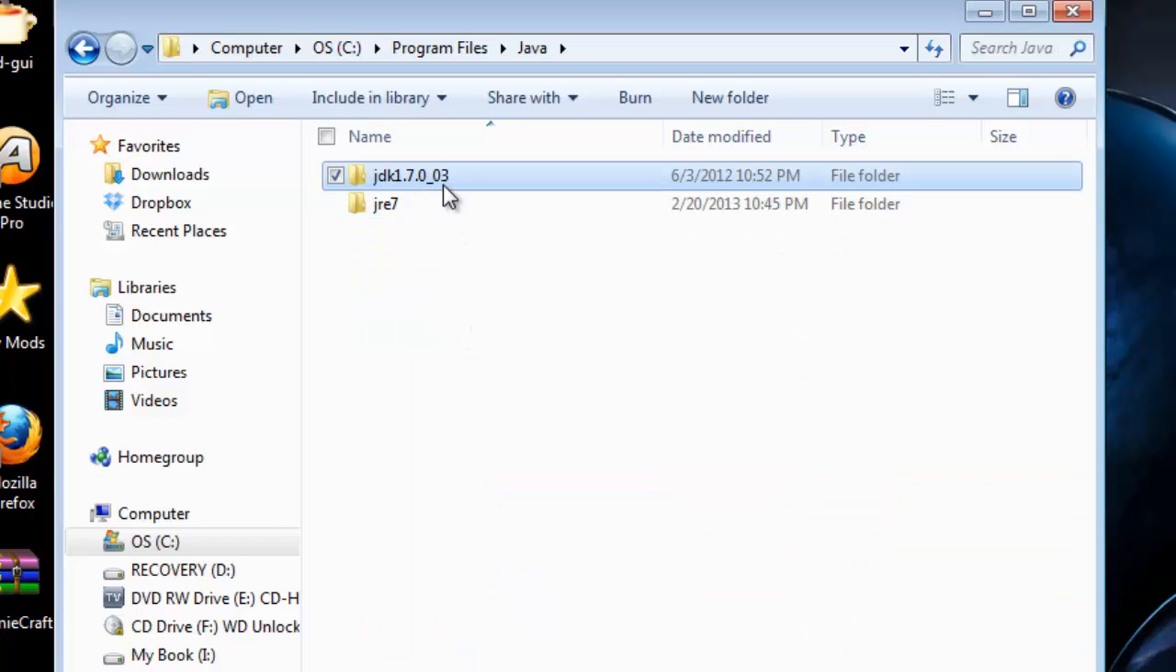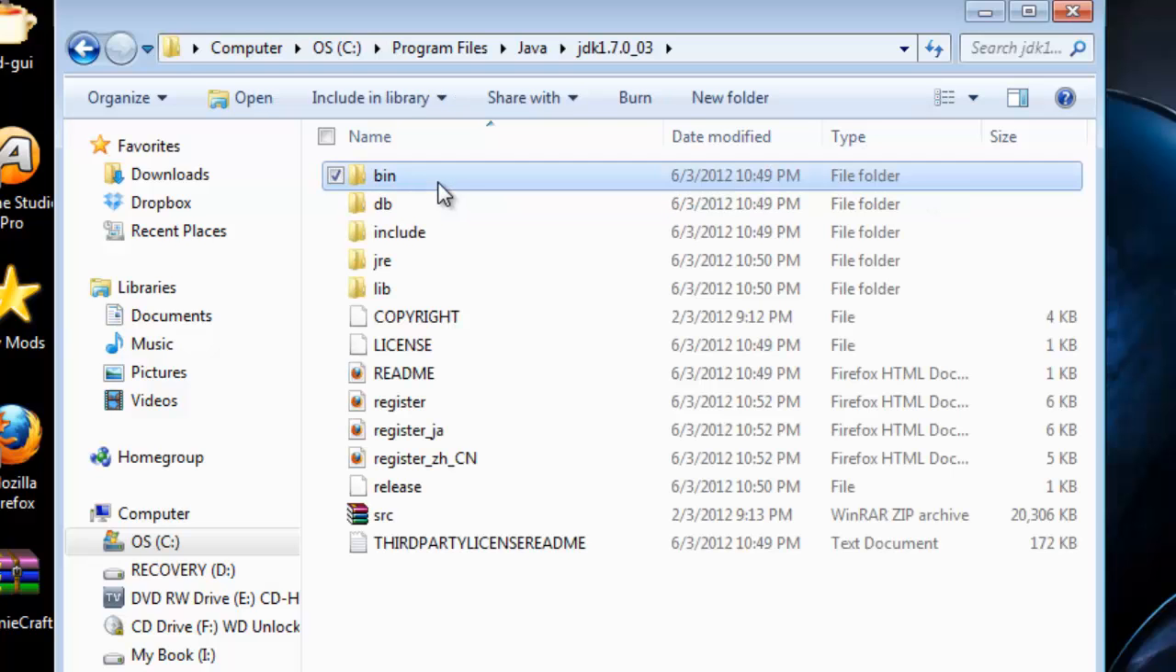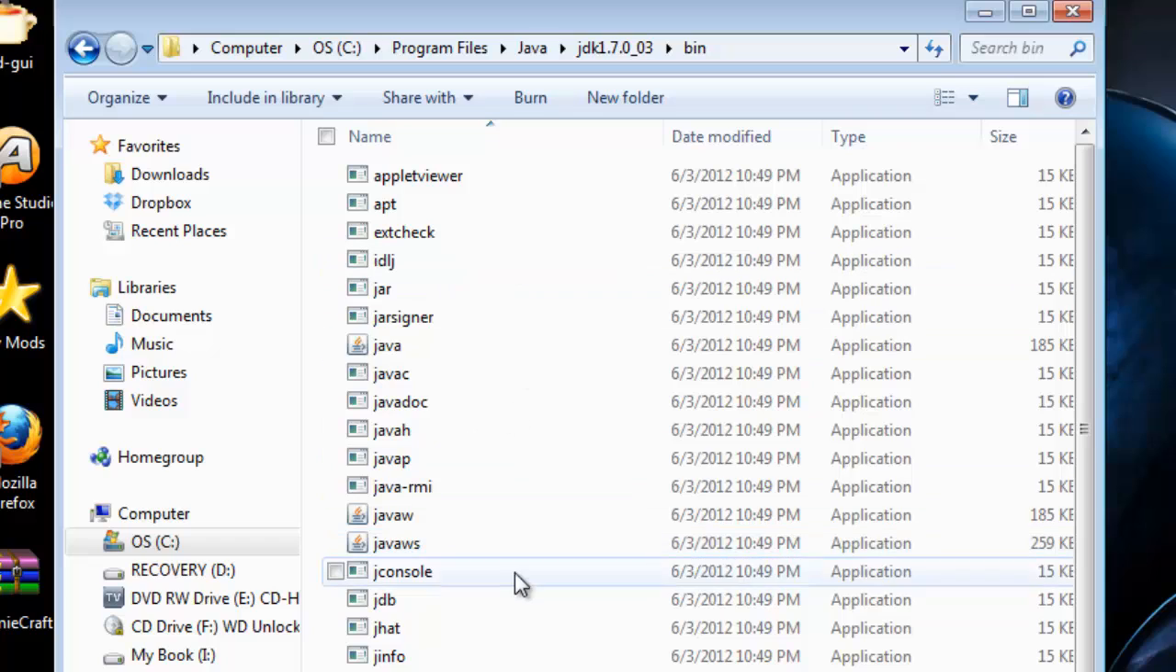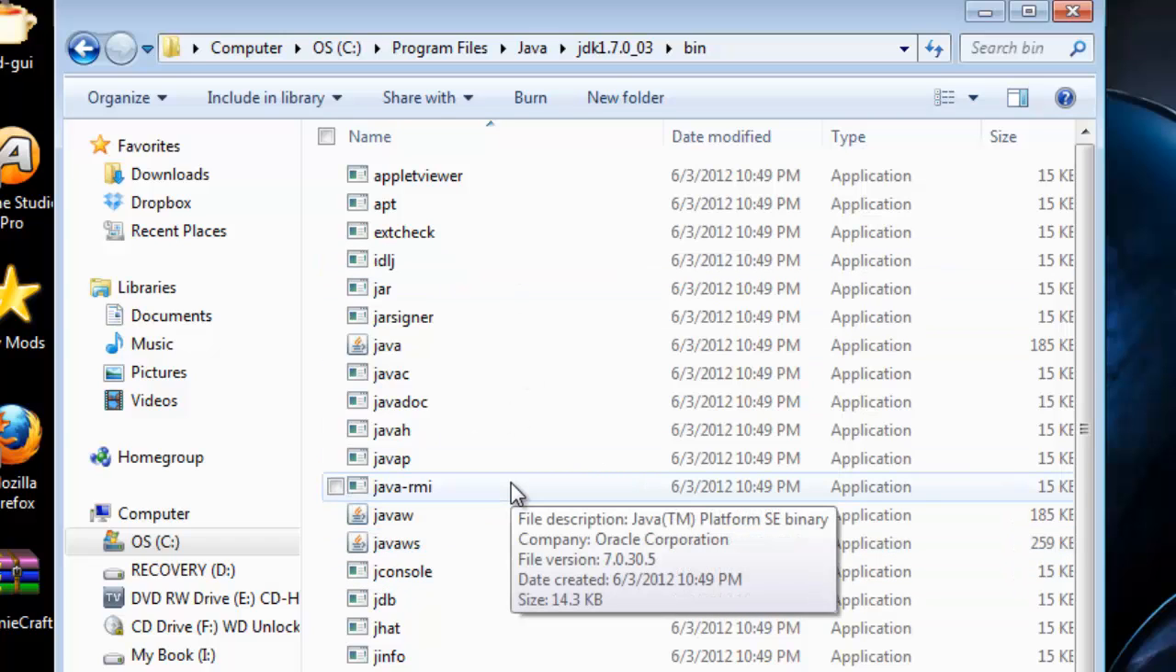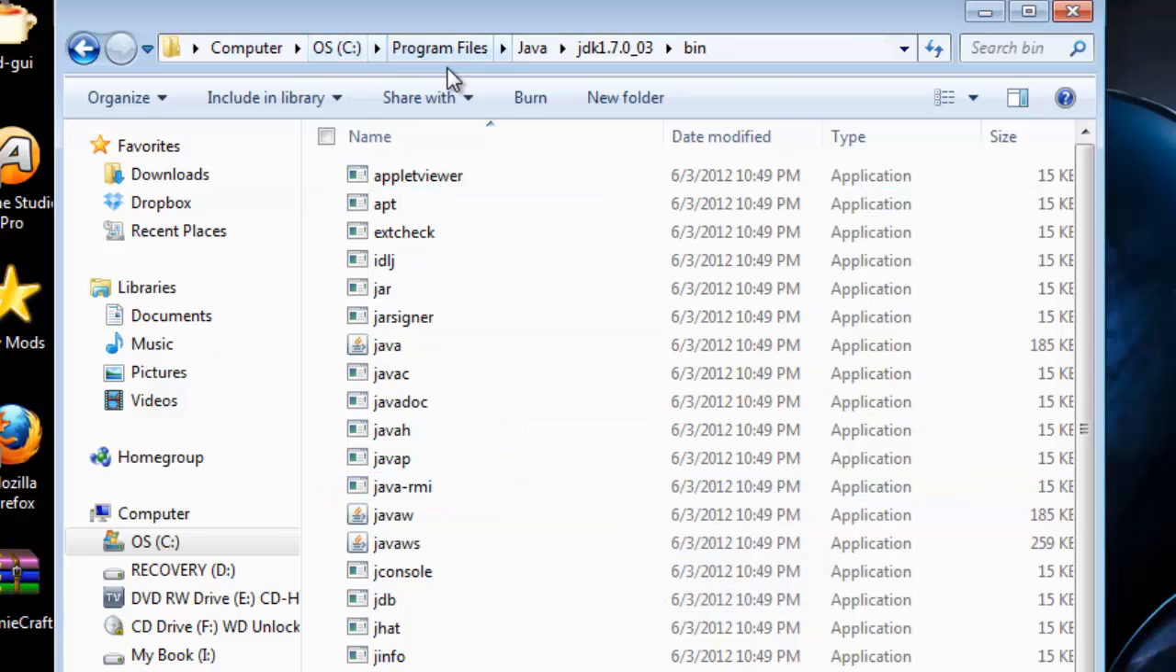Now I have a different version because I installed this a year ago. So here it is, the Java JDK. Now I'm going to go into that folder and locate my bin in Java, under JDK, then bin. Open up that bin, and here's a ton of applications. So you have found the path to your Java bin. This is your path right here: Computer, Local C, Program Files, Java, JDK, bin.